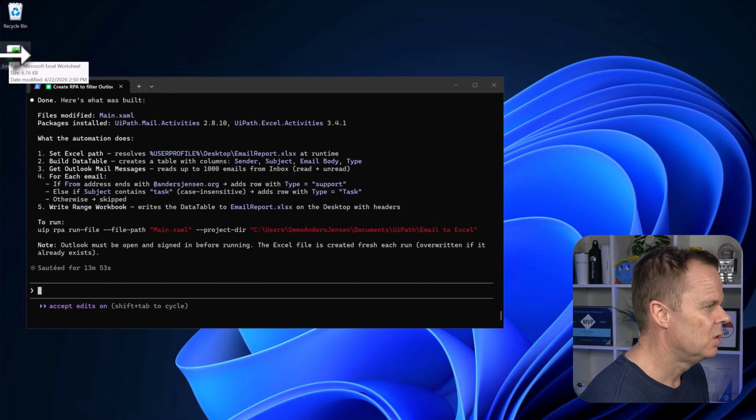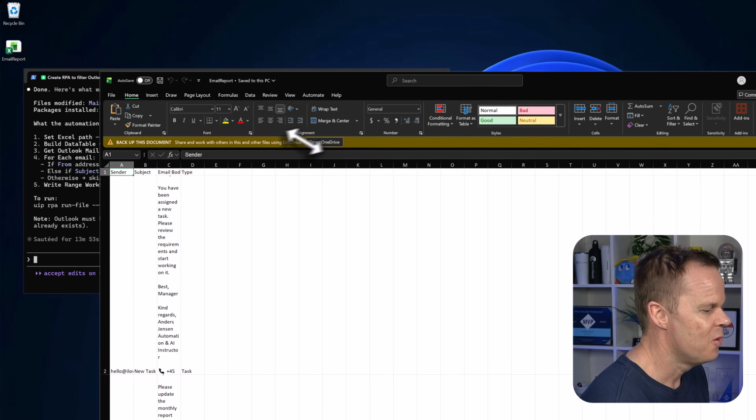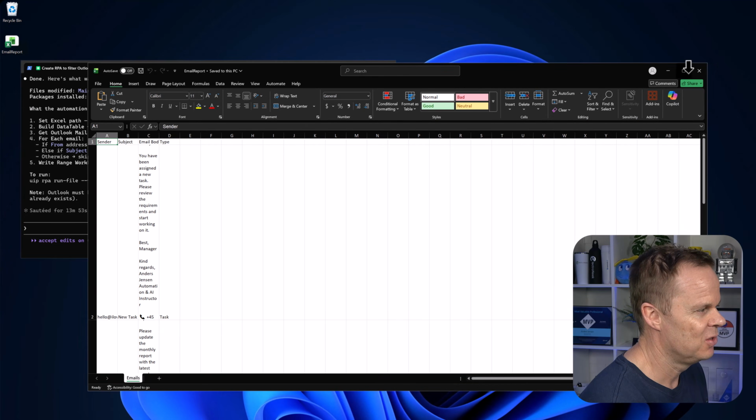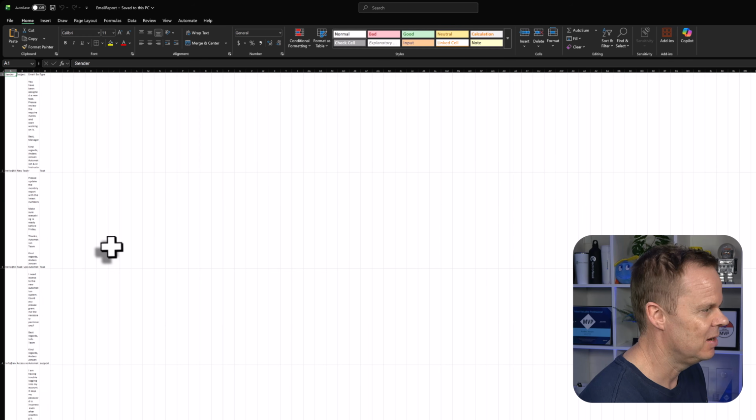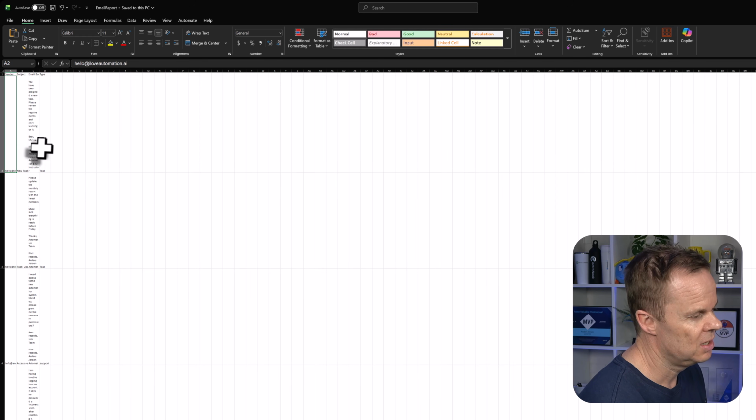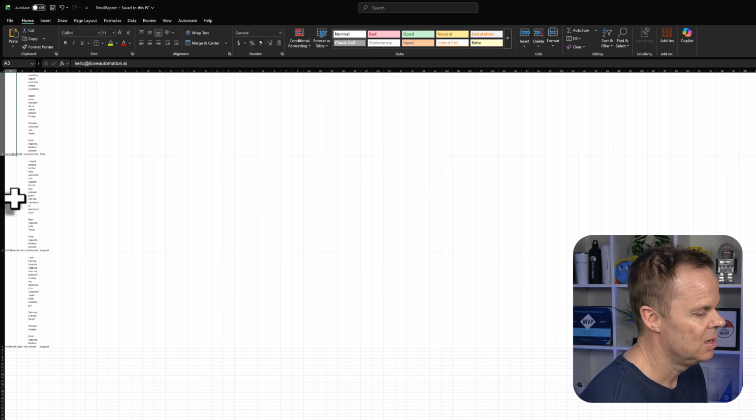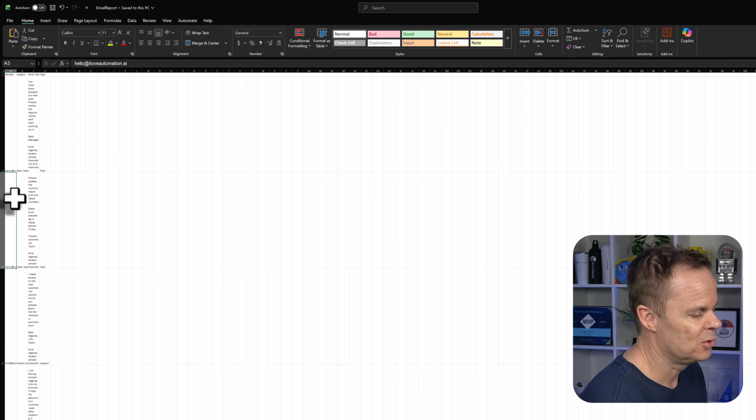In the email report Excel book, we now have the results here. As you can see, we have 4 rows. Yes, they are a little bit tall because that's the email messages. But that's how easy it is to use Claude Code inside UiPath Studio.